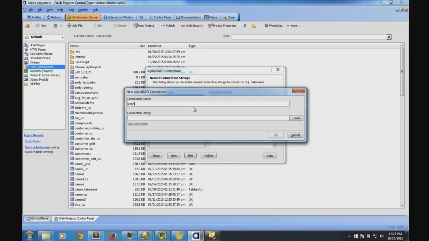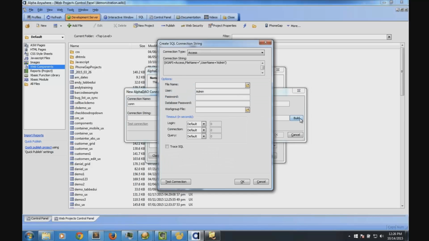The standard convention is CONN. That's what we use in all our prototypes, demos, etc. There are many reasons, but it just makes it easier. First one, always just name it that, though you can name it anything you want. Then the next step is you click on the Build button next to the connection string, and that's going to bring up the SQL connection string window.